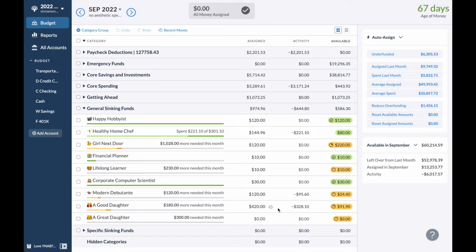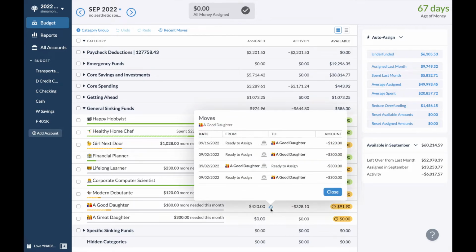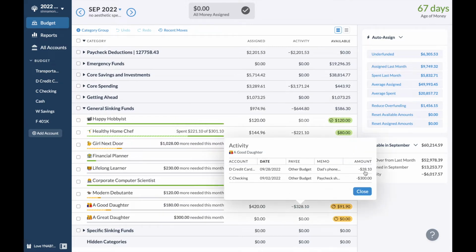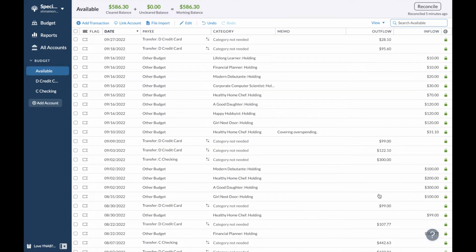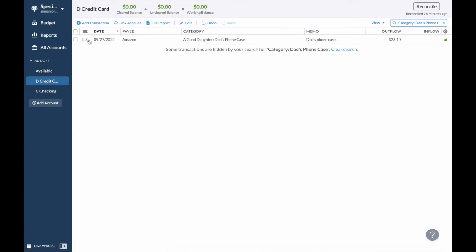Take my good daughter's sinking fund. With my last paycheck, I assigned $120 to it, and I've recently spent $28 from it, which leaves me with $91 remaining. So if I now move to my specific sinking fund budget, you can see that for my good daughter holding category in this other budget, I gave it the 120, and you can also see that I have recorded on my debit card in this new budget the $28 transaction as well.